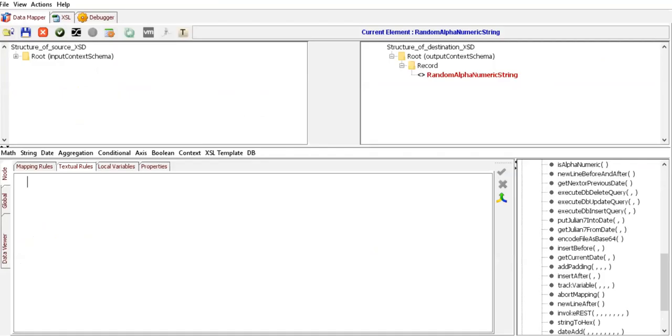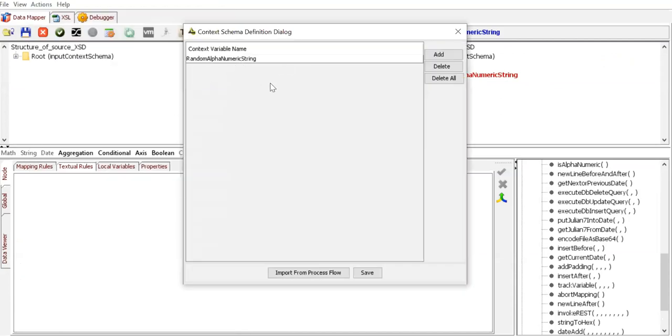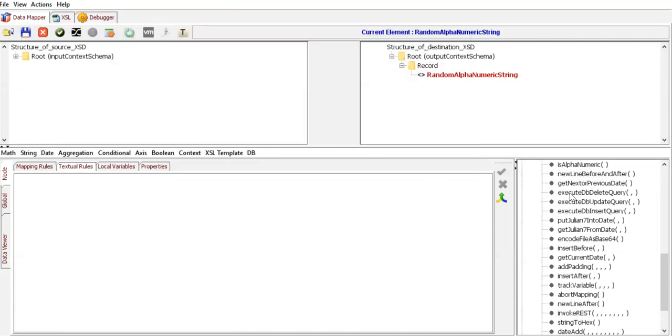To demo this, I took one data mapper, and I have created a simple context schema where I have only one context variable, to demo this functionality.